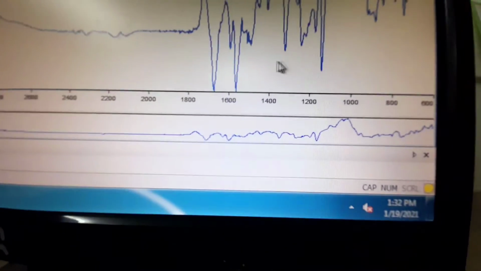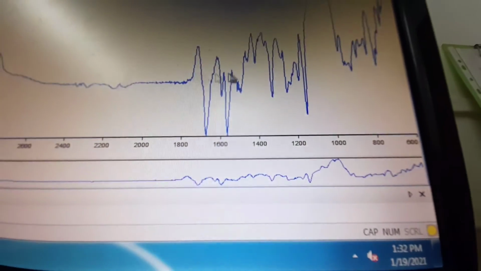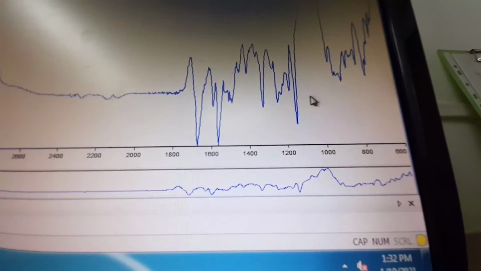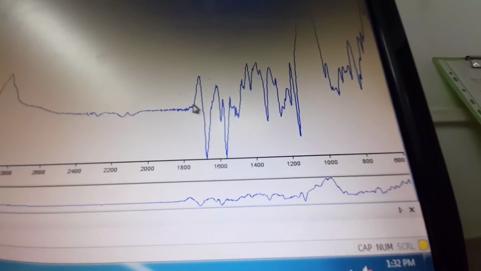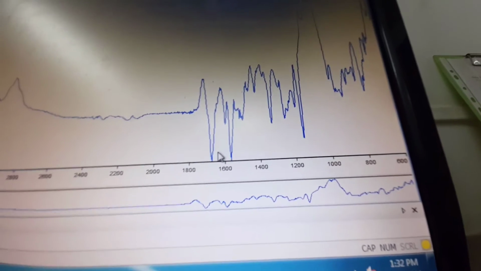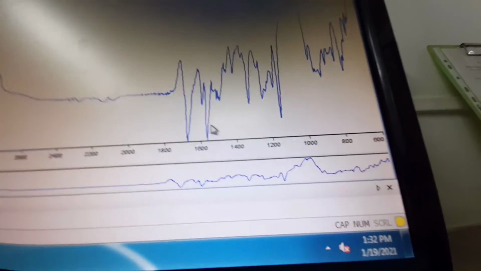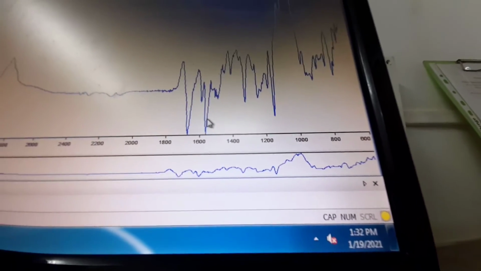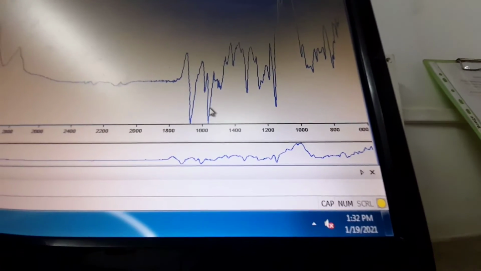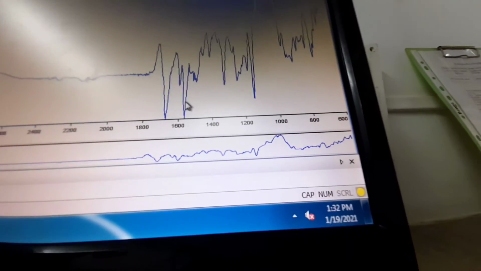So from this peak region, this is known as the fingerprint region and this is the functional group region. This functional group region shows the presence of a carboxylic group, and this is due to the presence of some amide. Amine is also there, because it is furosemide, and an amide group is present.